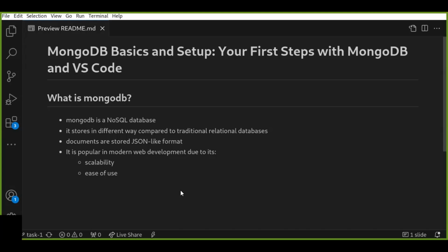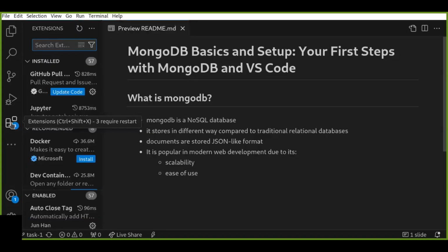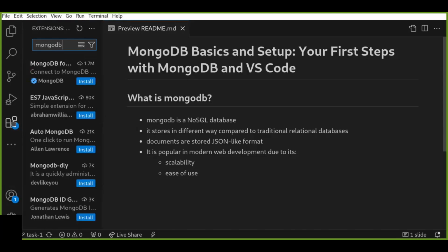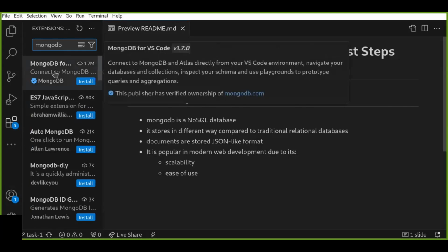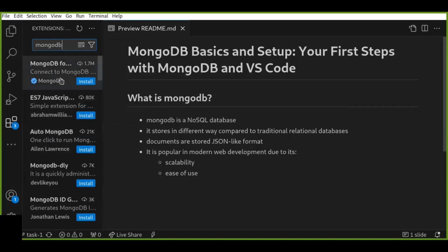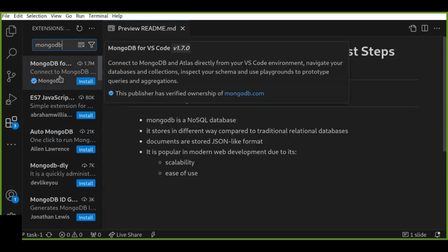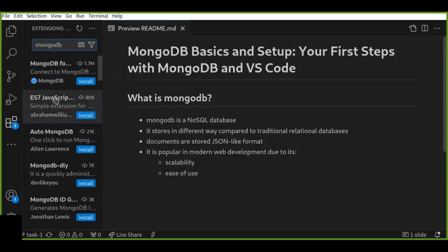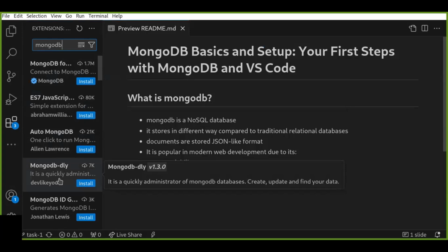Okay, once installed, open VS Code, it looks like this, and click on the extensions icon on the left side of Visual Studio Code, and type MongoDB. Then, as you can see, the extensions are listed below when you are typing MongoDB, and you can look at the MongoDB for VS Code, which is verified. So you have to check that it is verified.